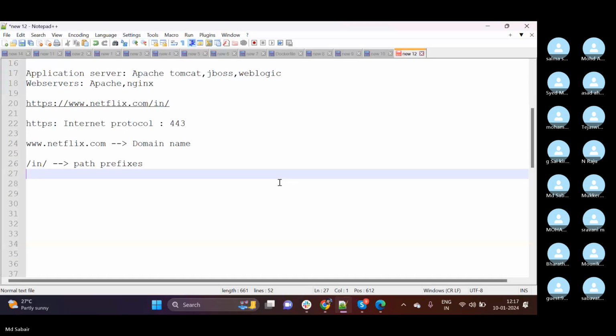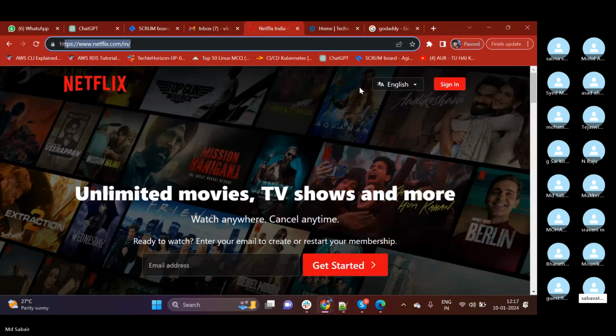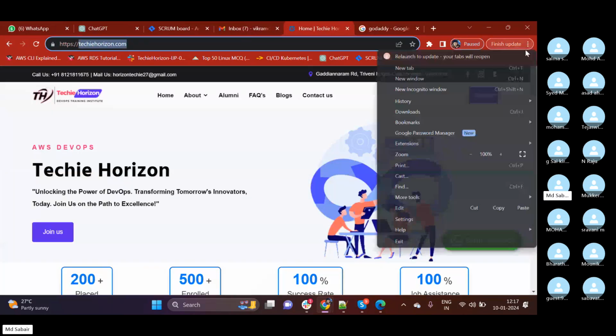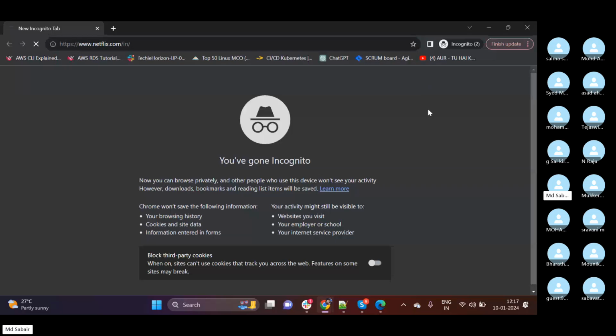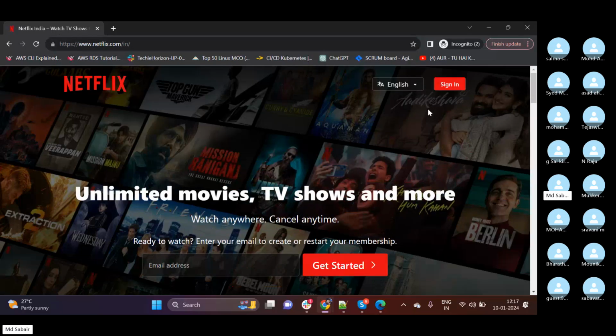So now, when I'm trying to access this website, what is happening in the background? Okay, let me cut this again. Let me open one incognito. Okay, did you guys see anything? Was there any difference? Were you able to see something in the background? No, right? Everything happened within a fraction of a second. We were not able to understand what happened.